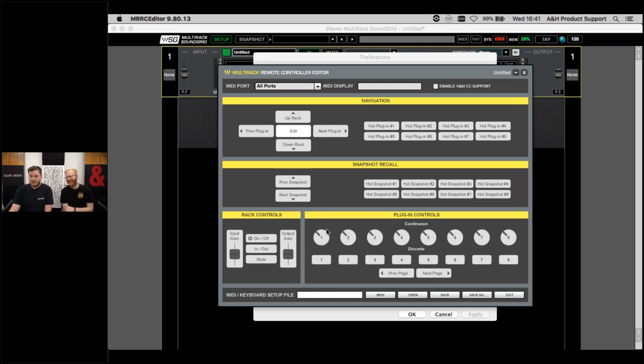So if I select that parameter, I've got my SQ down here. So I'm just going to turn the soft rotary that I want that to control, and you can see that it's assigned. If I do the same thing for these, and those controls are now assigned in MultiRack.